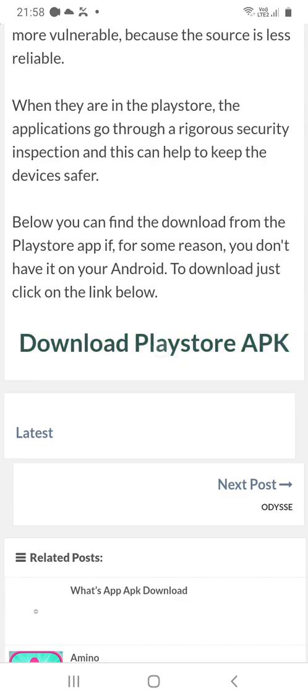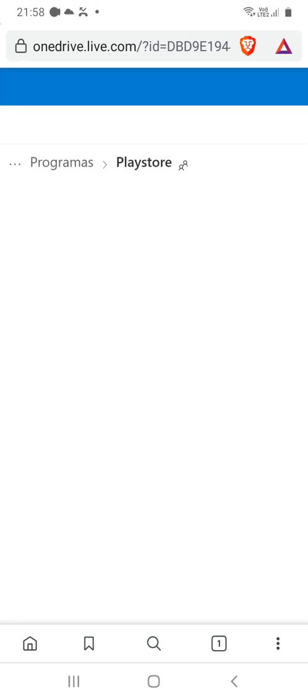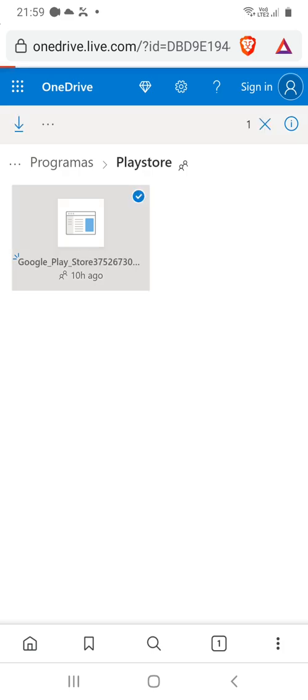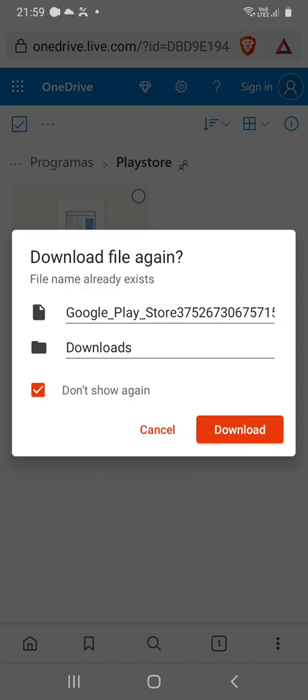Okay, let's click on it. You will be redirected to this page. Okay, just a sec. Okay, let's click on here to download the APK. Download.